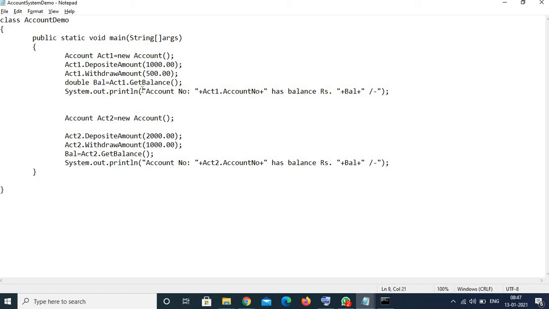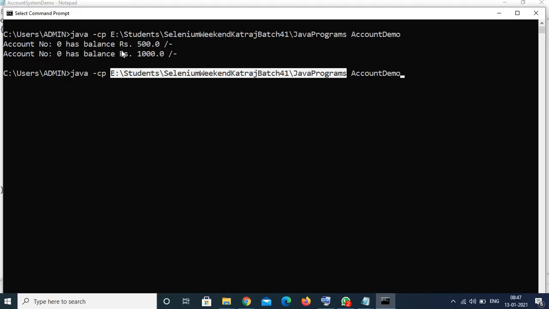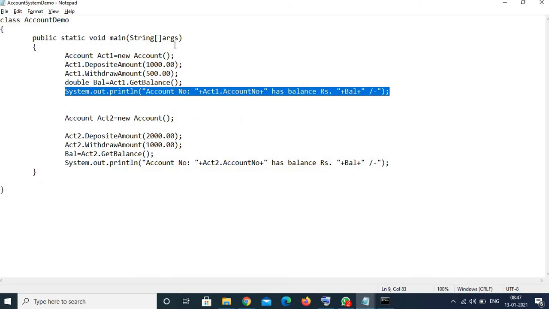Now please concentrate on what I am saying now. This is very important, the concatenation part. Now it will come here and print the message, System.out.println. This message it will print, and we have got this output. If you see, account number 0 has balance rupees 500. Now let's understand this statement.